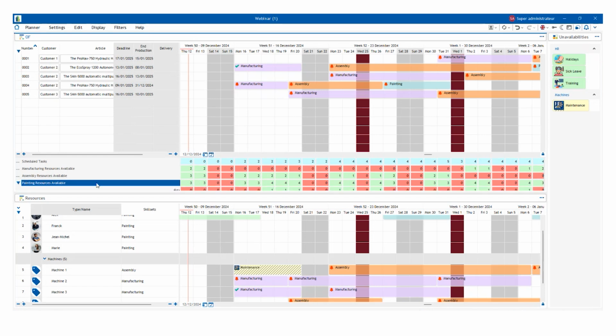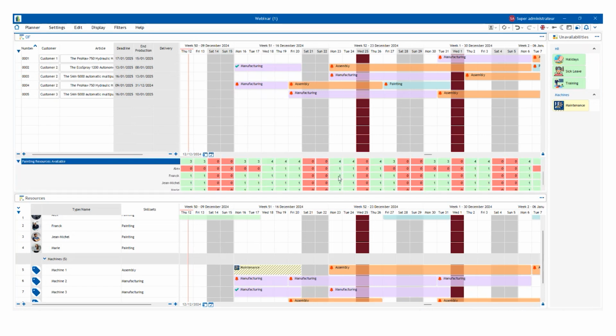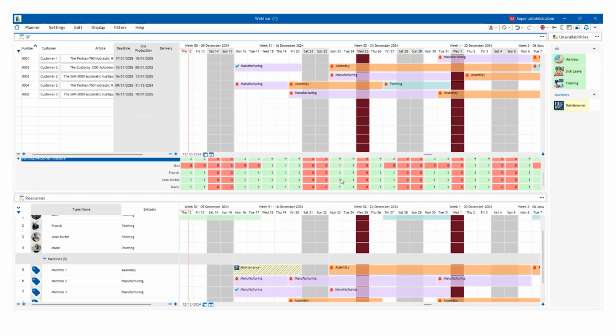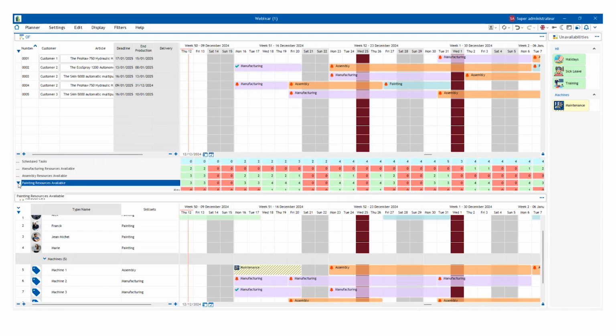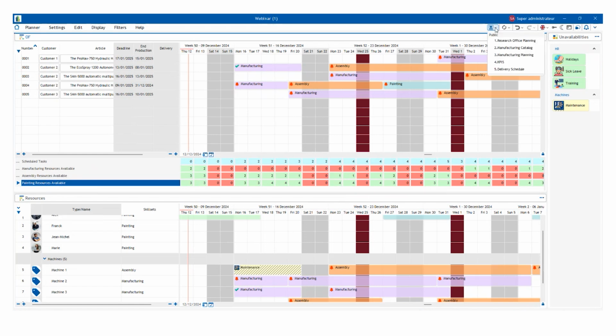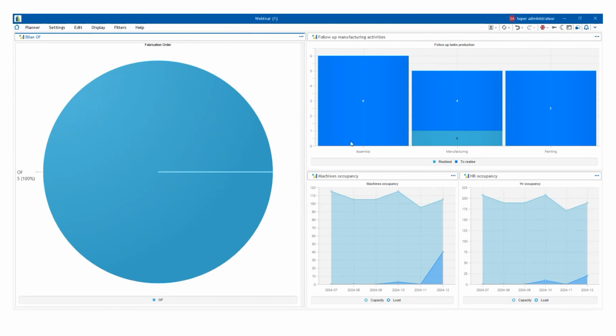My workload indicators, again, they are customized, and I can see for each person which ones are assigned and which ones are free. Same thing for the machines, for the manufacturing ones and the assembly machines that we have. On our fourth display, we have the KPIs.